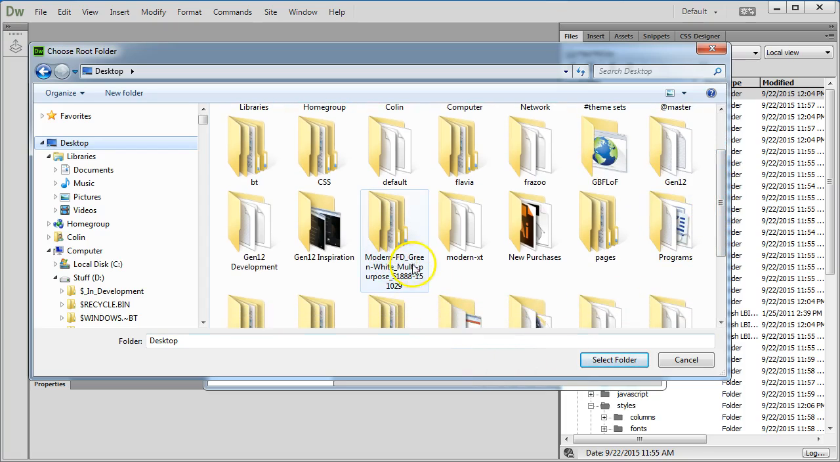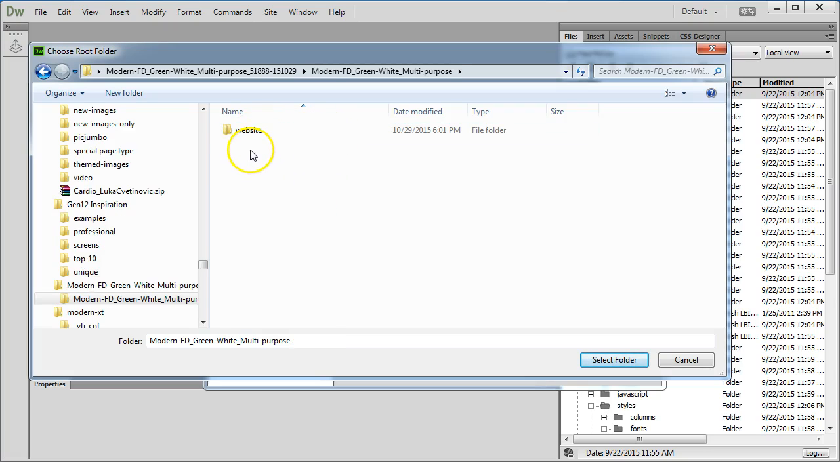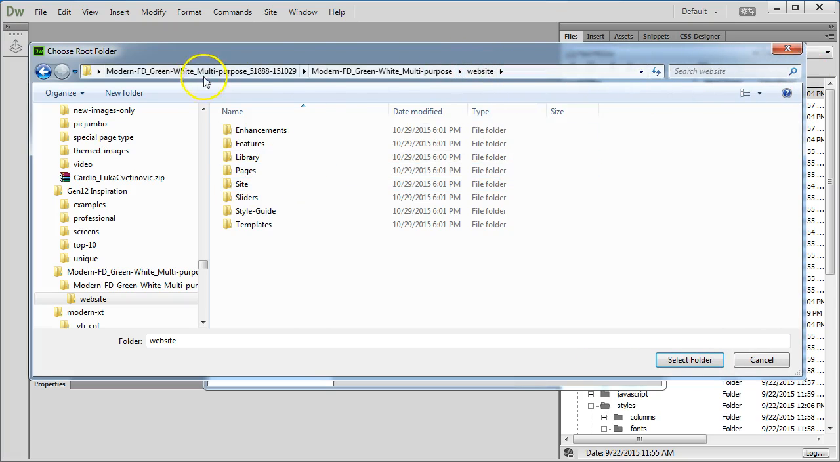Now there's the modern FD green white. Click into that folder. I'm going to click into the next folder. And I'm going to click into the website folder. Now this is the 2-second tip I have for you here. What we want to do is we want to make sure that it looks sort of like this. We have modern FD with the ID number for your particular download and date, and then over here we have the modern FD green white multi-purpose, and then we have the website folder, and down below it says folder website. Now here is the troubleshooting part.